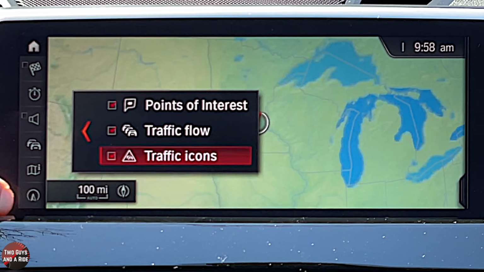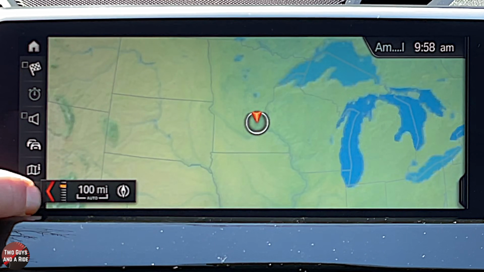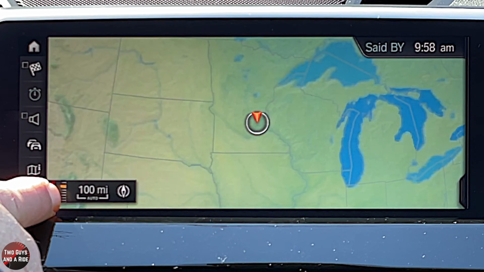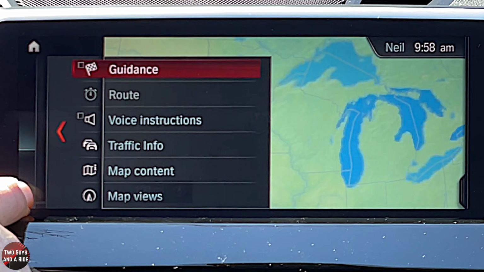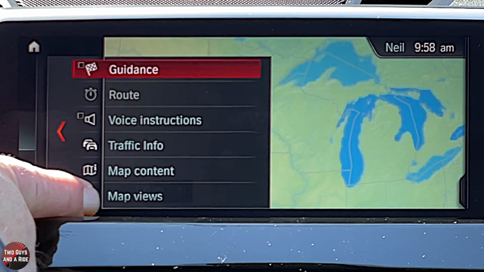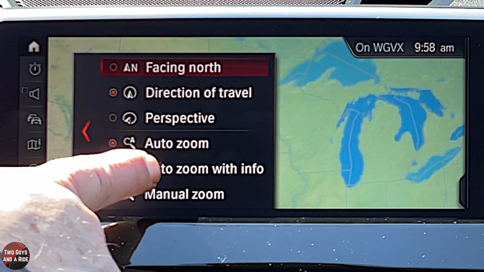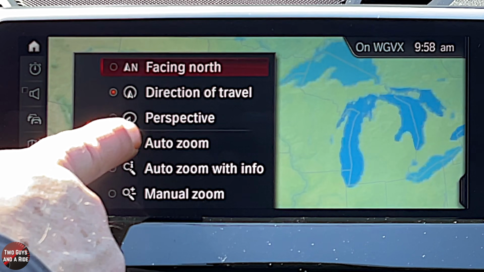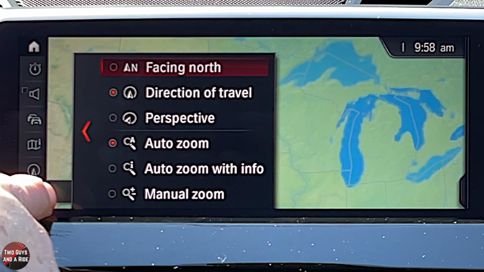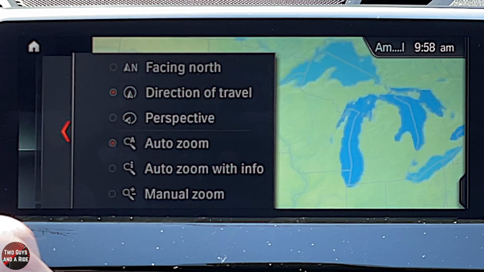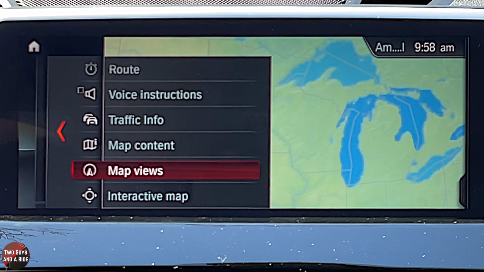And then of course you can click down here, and this one gives you map views right here. So you can do direction of travel, the perspective you're looking at, and so on. Okay, so that's navigation. I'm sorry I can't plug in a route, but I need the correct card in the navigation to do that.